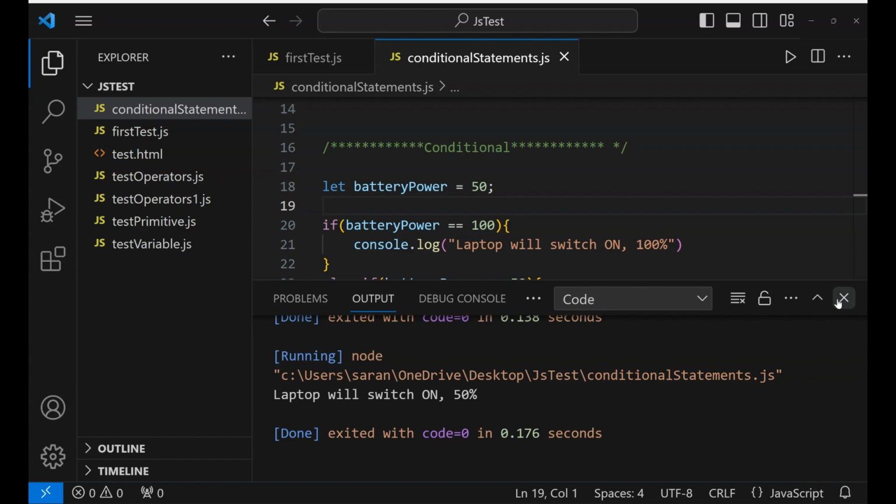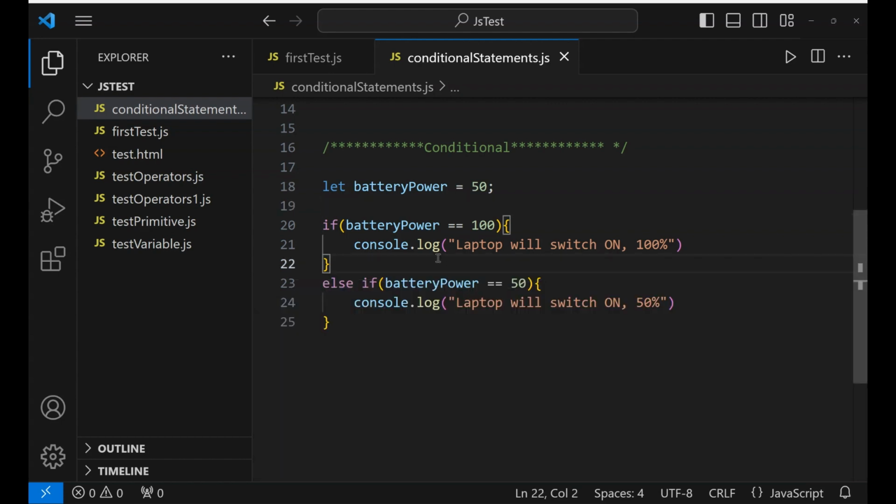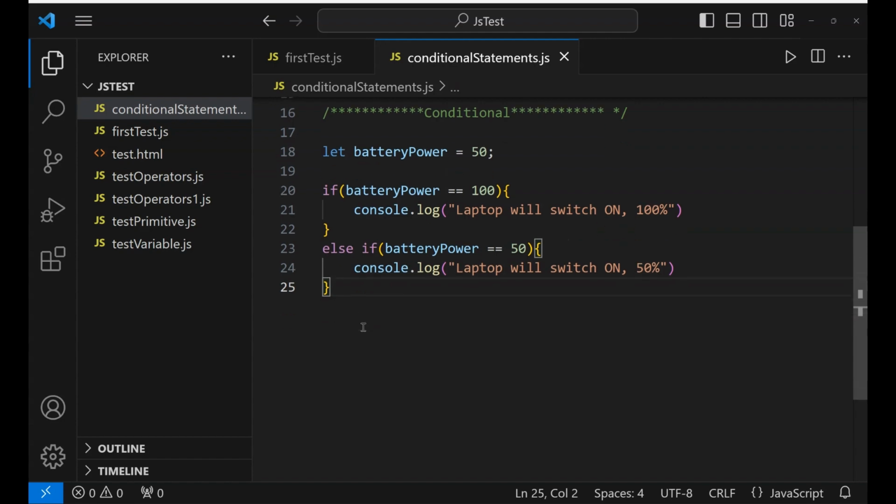So what's happening here is it will look for the first condition: is battery power equal to 100%? No, it's not. So it will look for another condition because we gave else if. That's how we need to use else if. If one condition is false, it can check for another condition. If that condition is true, then it will execute that. Like that, we can add as many else if as we want.